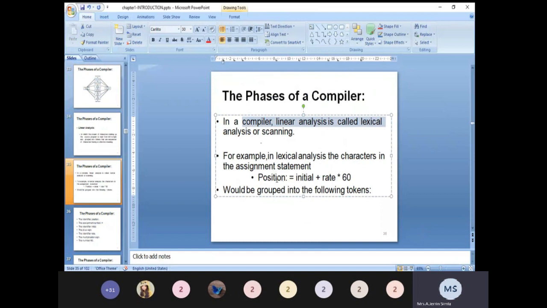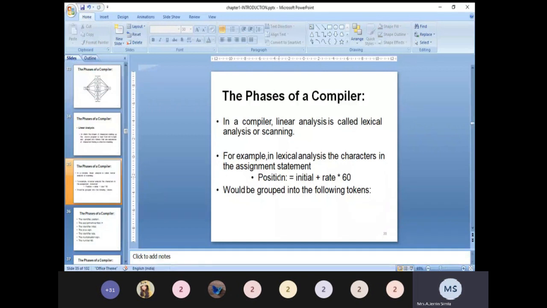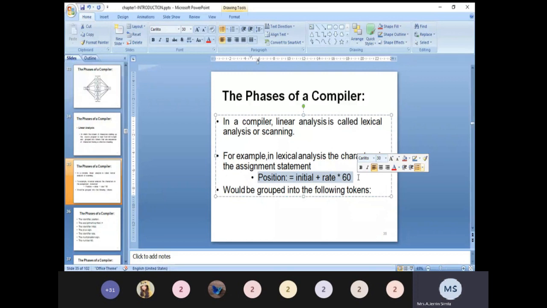Linear analysis is also called lexical analysis or scanning. For example, consider an assignment statement: position equals initial plus rate star 60. We group that into tokens. The lexical analyzer is going to form the tokens. First it reads the source program from left to right. Our source is position equals initial plus rate star 60, and it is grouped into tokens. A token is nothing but a category of the input string.